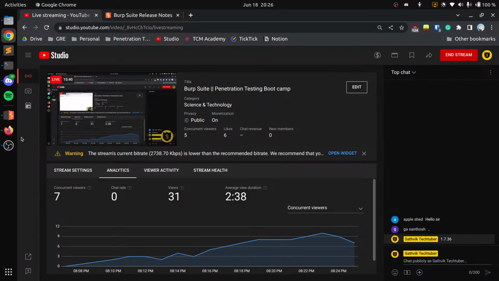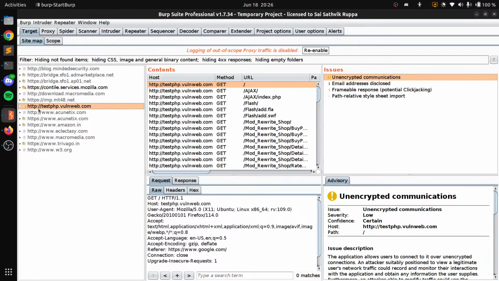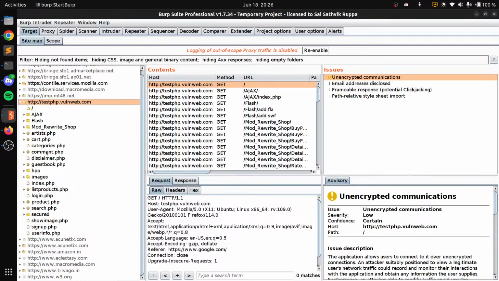So let's come back. You can see the spidering is working. To see the spidering results, you can go to the target and expand this. You can see there are a couple of files over here, so you can go through them. This is the same thing as the tools we already discussed, like DirBuster, GoBuster and so on. It works absolutely fine, but it creates a lot of traffic, so keep that in mind.